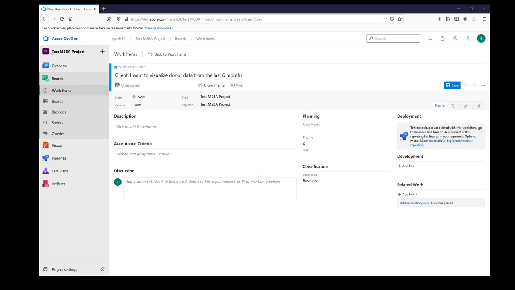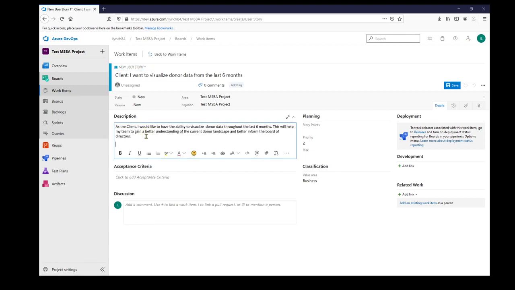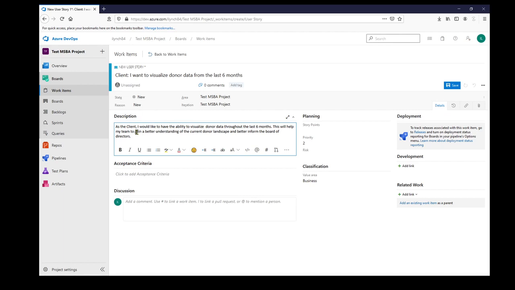In the description, I try to include 3 key elements as well. Reiterate the perspective, state what is being asked, and then state what the benefit is. So for this user story, we have, as the client, I would like to have the ability to visualize donor data throughout the last 6 months. This will help my team to gain a better understanding of the current donor landscape and better inform the board of directors.